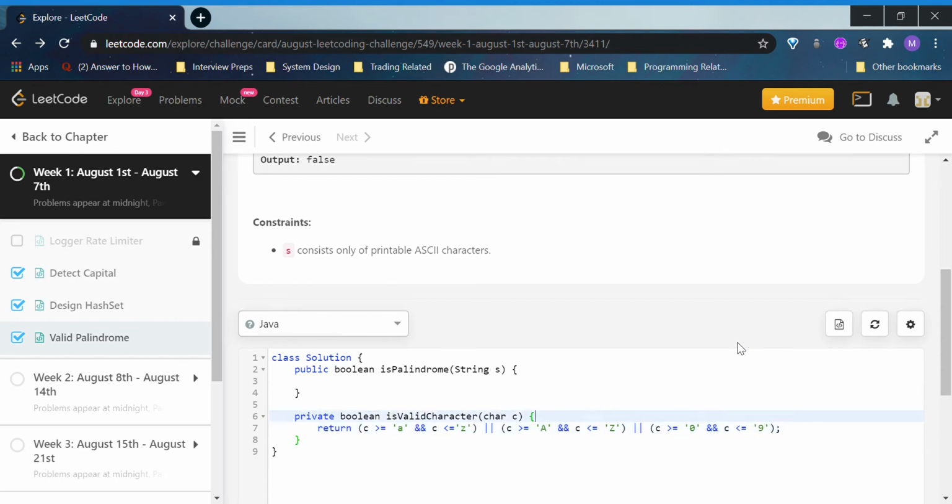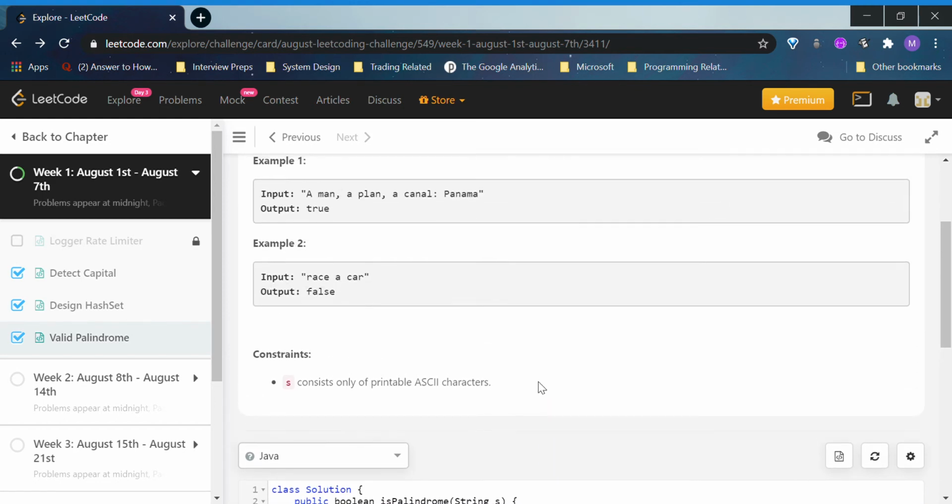So this won't be AND, this will be OR, because either of the conditions being true simply means that it's a valid character. Since the cases are to be ignored, I'll manipulate the input string to use lowercase. So all the characters will be converted to lowercase, and in that case, this check for capital letters is not required. Now for this input, I'll create two pointers. One will point at the beginning of the string, and the other one will start at the end of the string. As long as the characters are not valid, they'll keep iterating, and they'll stop at a point where the characters are valid.